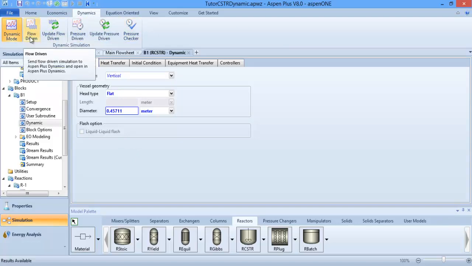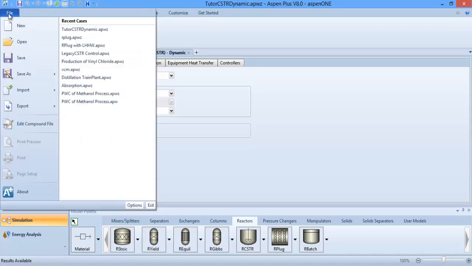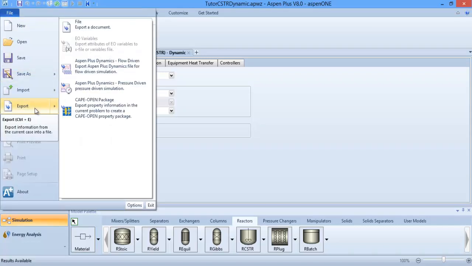If it is flow driven, you want to make use of flow driven. If you want to know more about flow driven, you can go to the app and search on flow driven. And if you want to use pressure driven, but now we are going to be using flow driven. Pressure driven is a rigorous and very detailed simulation. Now you can either use this or you make use of export. Under files, you export, then you click on flow driven.